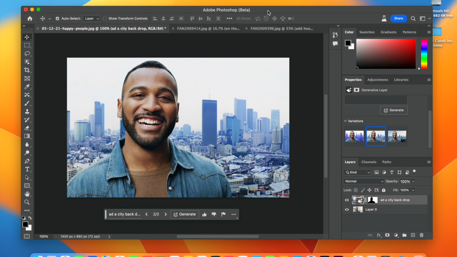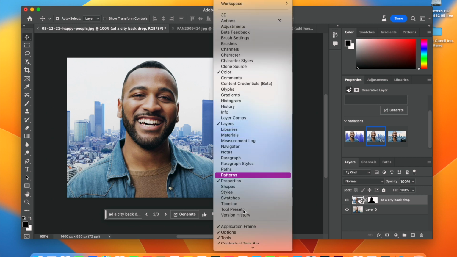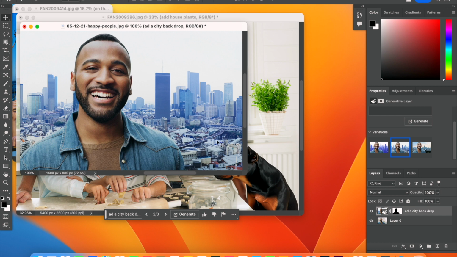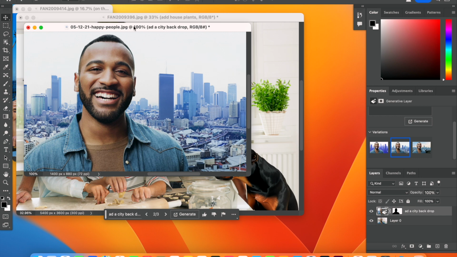For me personally, if you have your Photoshop in a box like this, do yourself a favor. Come up here to Windows and come down here to Application Frame. And you look like a pro when you do it this way right here.